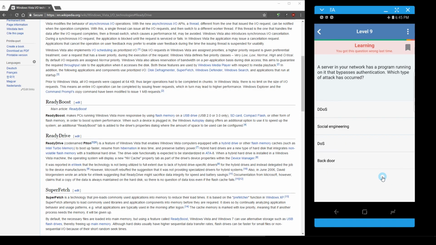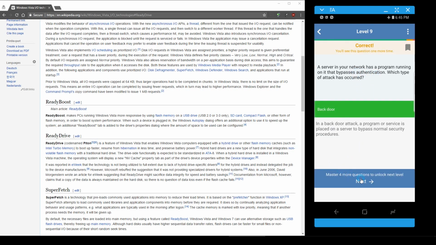Alright, a server in your network has a program running on it that bypasses authentication. Which type of attack has occurred? So you're bypassing authentication, it's a backdoor. I just clicked that one wrong last time. I knew which one it was.